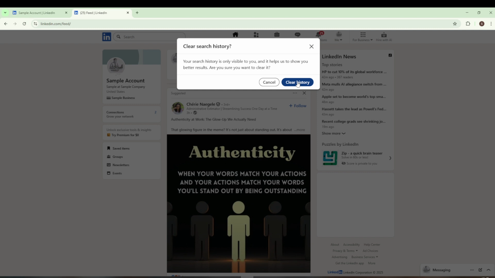You won't see those past terms anymore, and LinkedIn suggestions may feel a bit more general for a while since they're no longer personalized based on those cleared searches. That's normal, and recommendations will adapt again as you continue searching. If you clicked Clear History by mistake, there isn't an undo for this specific action, so pause for a moment to make sure you're ready before you confirm.